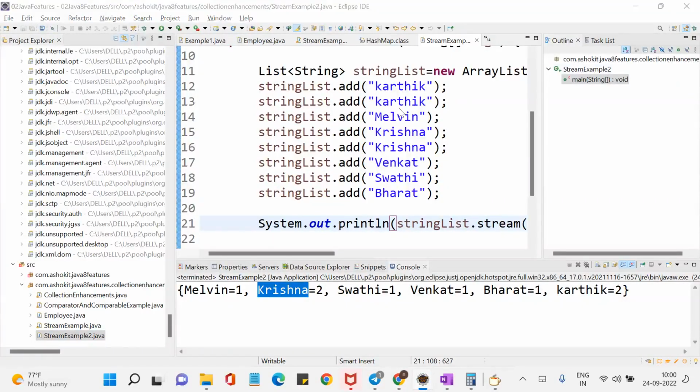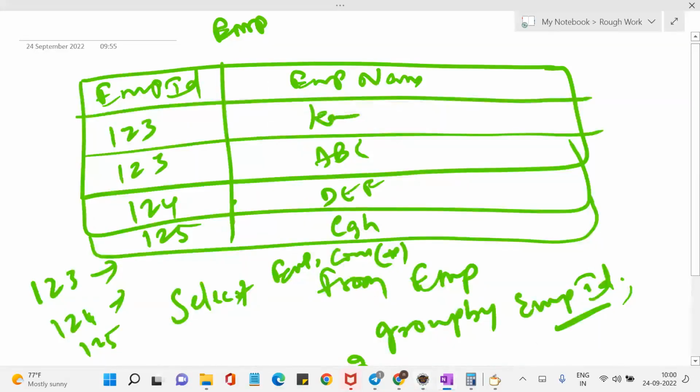Now here, do you know Oracle group by? If I am writing select employee ID, comma, count star from employee group by employee ID, what is the output of this query? If this is a table, based on employee ID, we'll get all the employees' names. No, employee name we don't get, right? We'll get a count. So can you tell me the output?